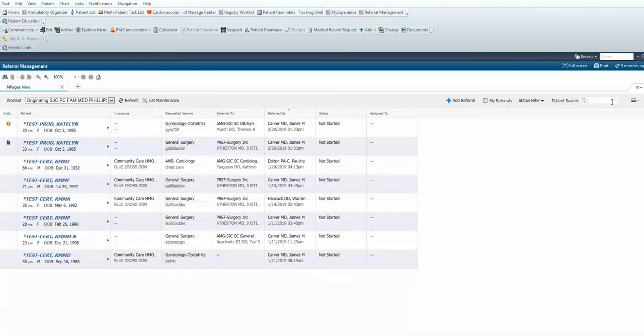You can also search for a specific patient and you can rearrange your columns based on your preference. Select the user column menu button from the referral management page, then drag and drop the desired columns. Uncheck the box next to the column to disable it from view. To enable it, you check next to it and it populates again.